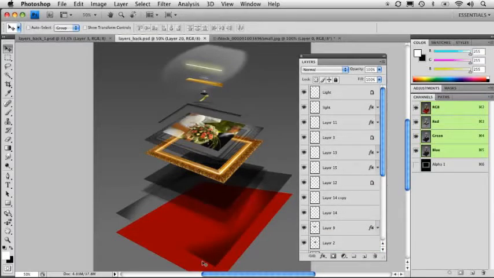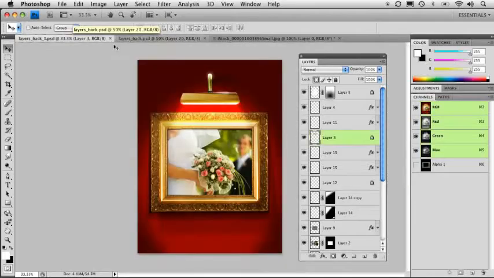I've got some shading layers here. Here's my background layer. There's a texture layer. Each of these frame layers, we've got the image, all these elements that make up the light. And then there's a lighting layer here. So all these individual elements combine to make this image that you're looking at right here.